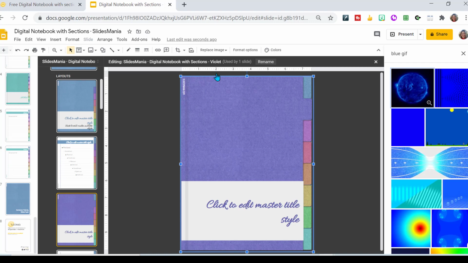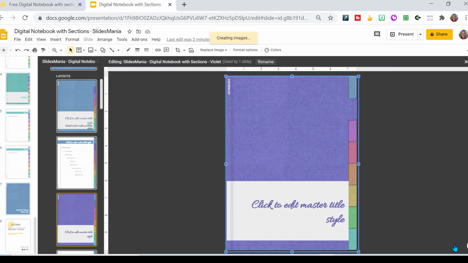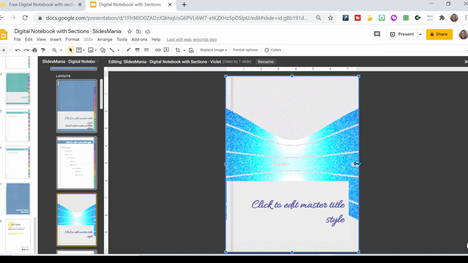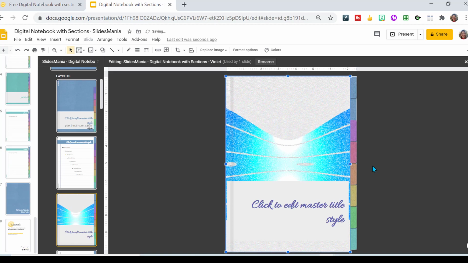Sometimes I like to add GIFs, but again, you want to be aware that the more animations, the more things you add, the more it's going to slow down on the student's end. So I'm going to replace this purple one with this. I do see that it's covered up my tab, so I would just drag it in and reveal my tabs.